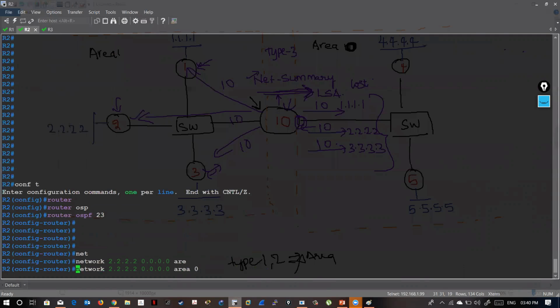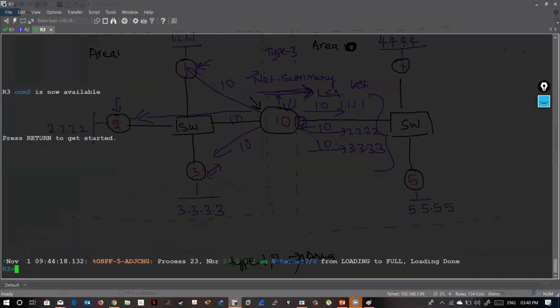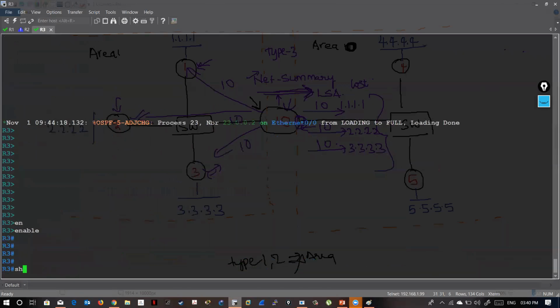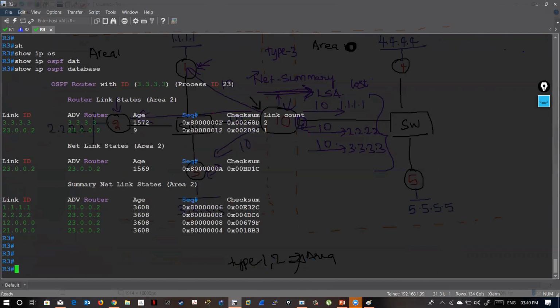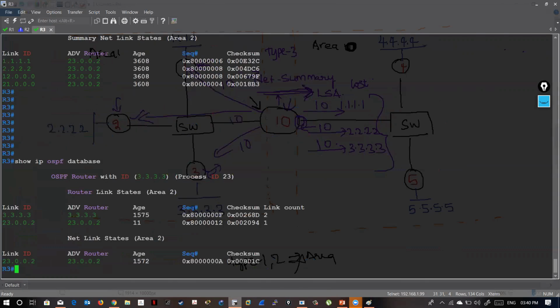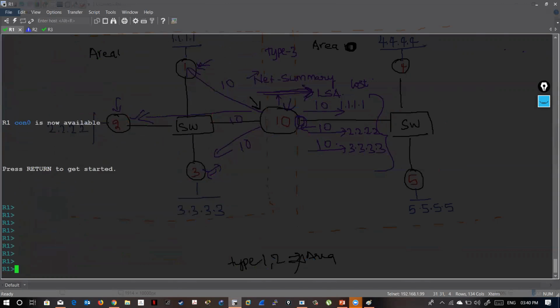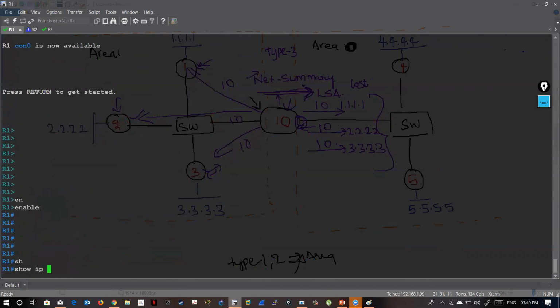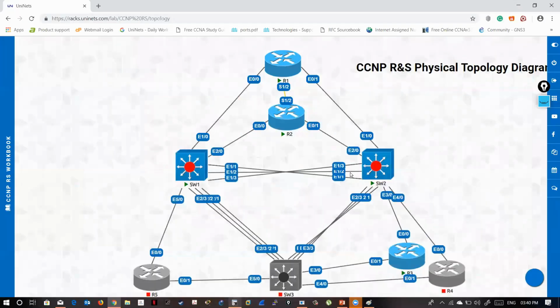I am removing this. And if you see here immediately, there is no network information of 1.1.1.1, and on R1 there is no information of 3.3.3.3.